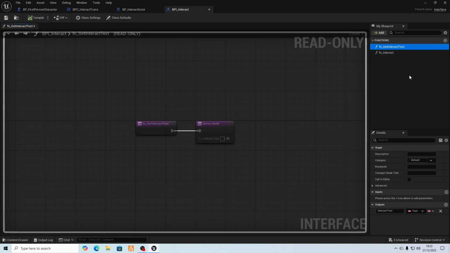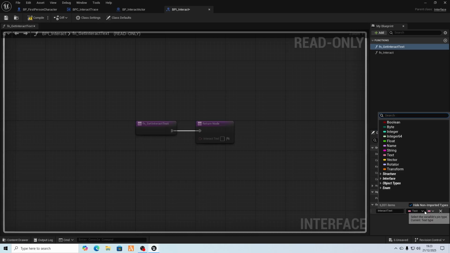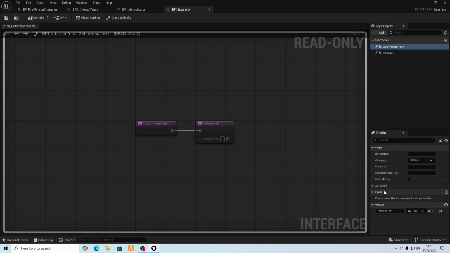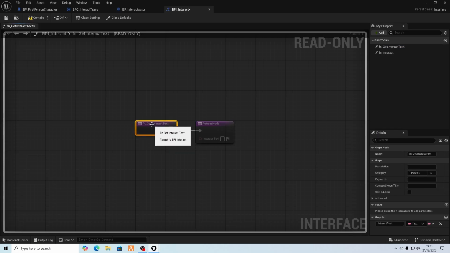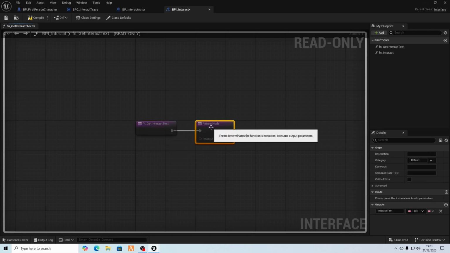You should only just have the one. You want to click plus on outputs, call it interact text, and give it a type of text. Okay, perfect. So now we have a function that goes, oi, you, what's your interact text? And this one returns the interact text at the other end.